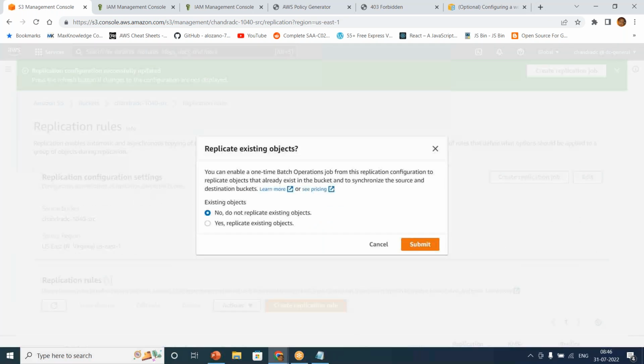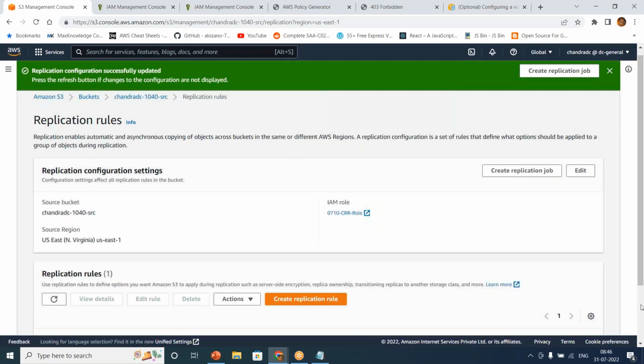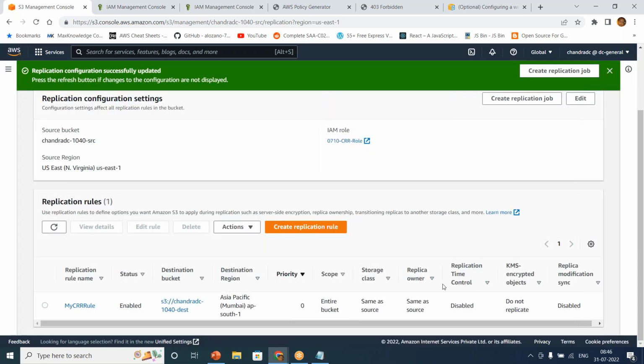Now it's asking for a one-time batch job, whether you want to replicate existing objects or not. If you choose not to, then you have to do it by yourself. This option is given to you only once. Since we don't have any objects there, I'm just going to make it no. Now we have this replication rule. This rule is enabled and it will work on this rule.